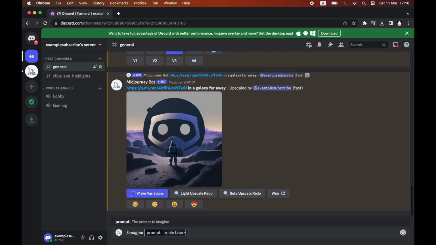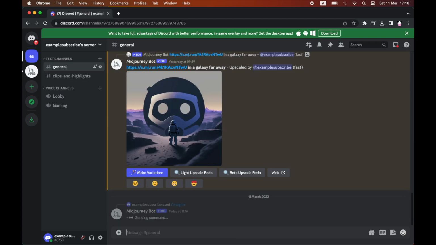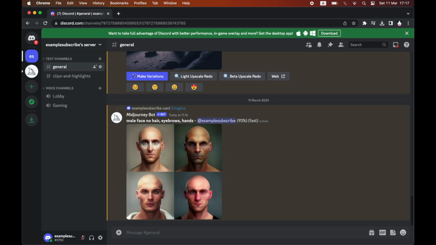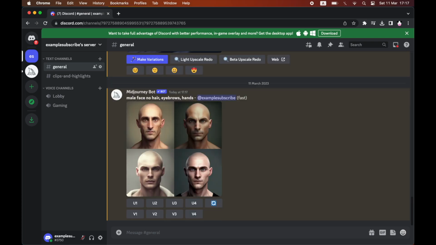And then what you want to do is type --no and then whatever you don't want. So for me, I'm going to not want hair, eyebrows and hands to be in the image, so put no hair, eyebrows and hands. Make sure you have a space after each word, after the commas as well, so input it like I've just done there, and then you'll see that it's going to create the image eventually.